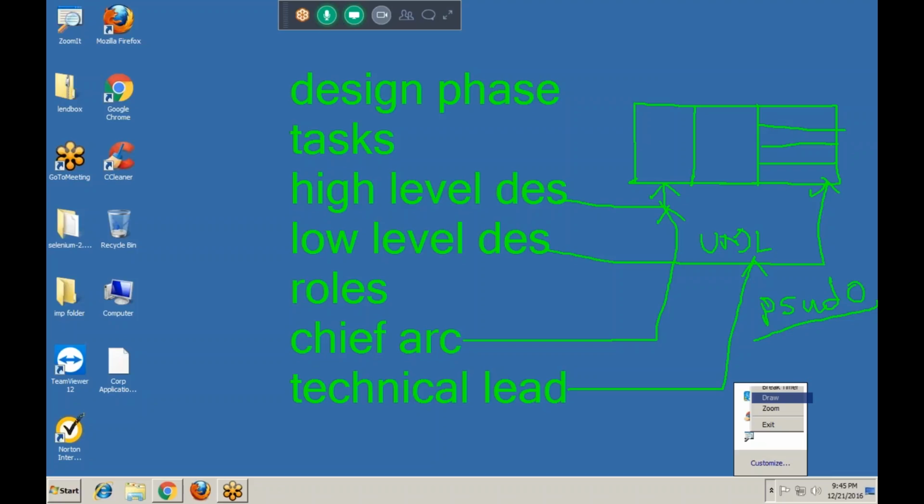In this phase, the input document is SRS. They will add some points. In this phase, the output document is TDD. TDD means technical design document.